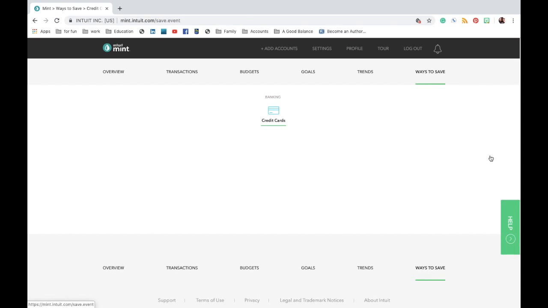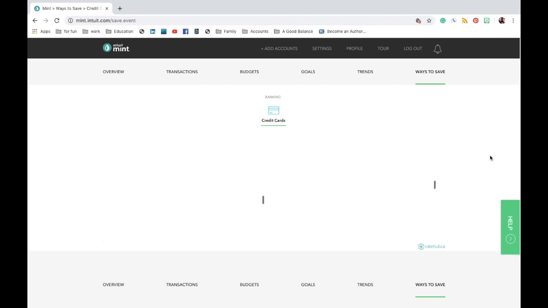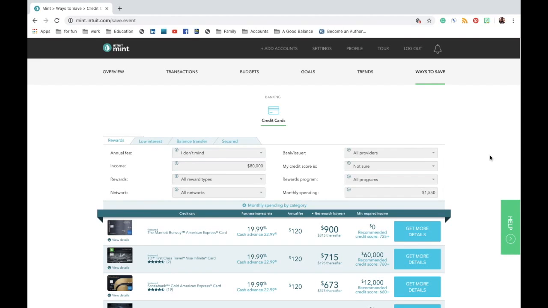If you go into the Way to Save section, you will see that you can compare different credit cards.